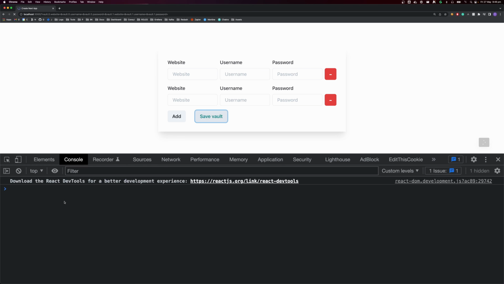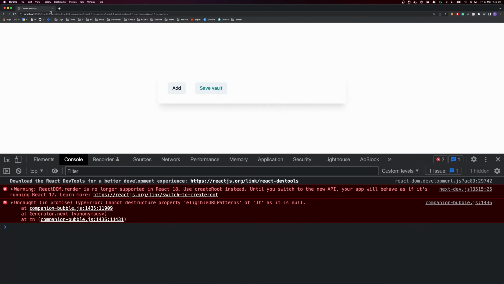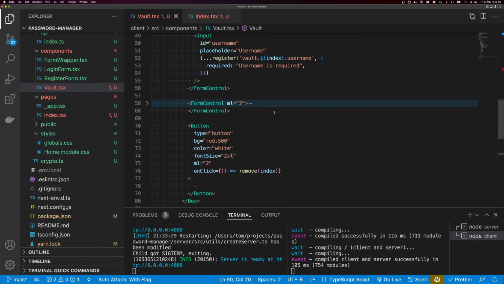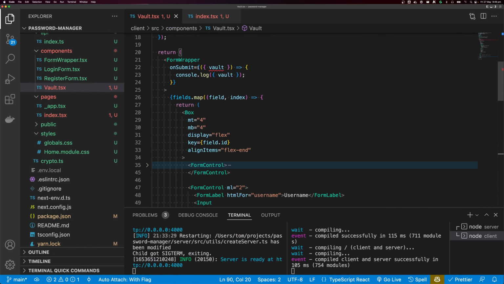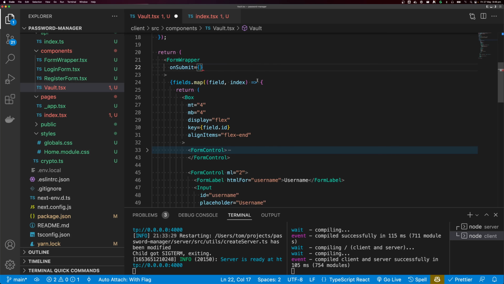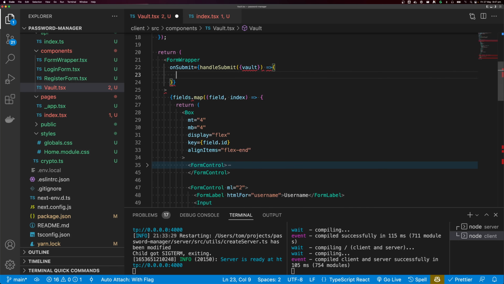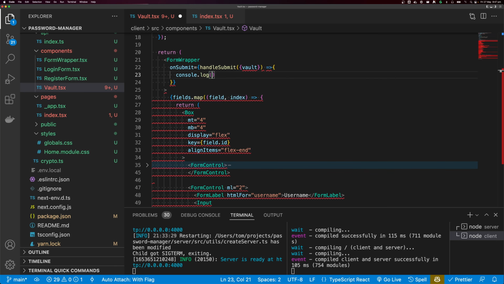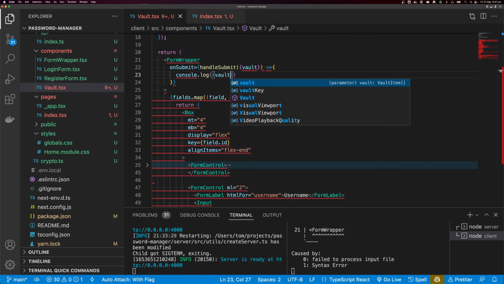Let's save our vault. And you can see that the URL has changed up here and the page is refreshed. And the reason for this is because when we called on submit, we didn't pass our submit handler into the handle submit function that we get with React Hook Form. So let's do that properly. We get out our vault. And we can console.log vault.